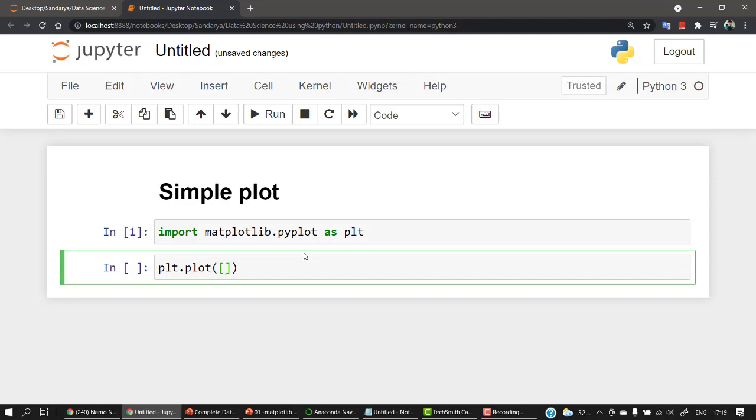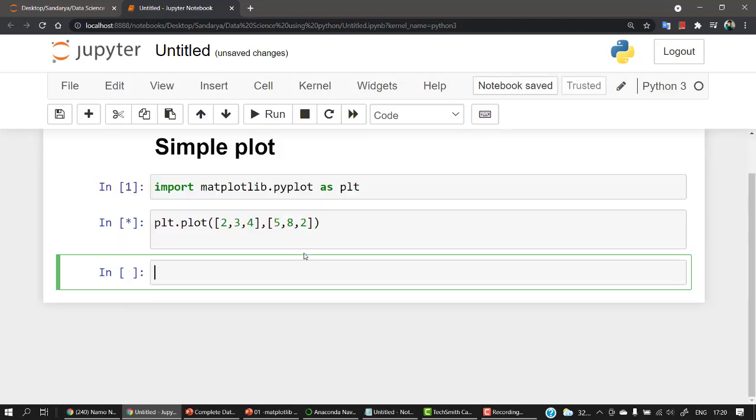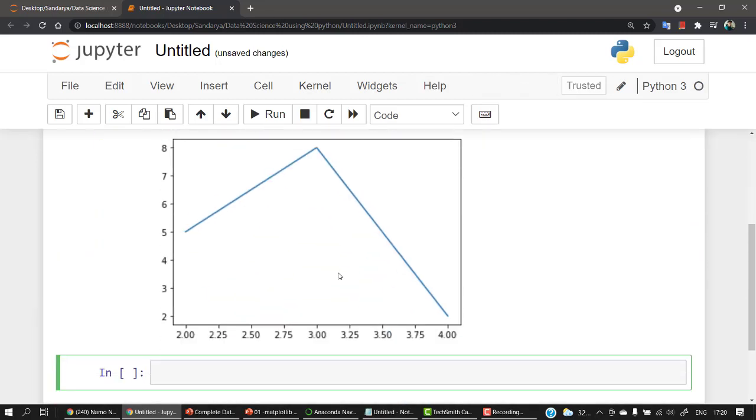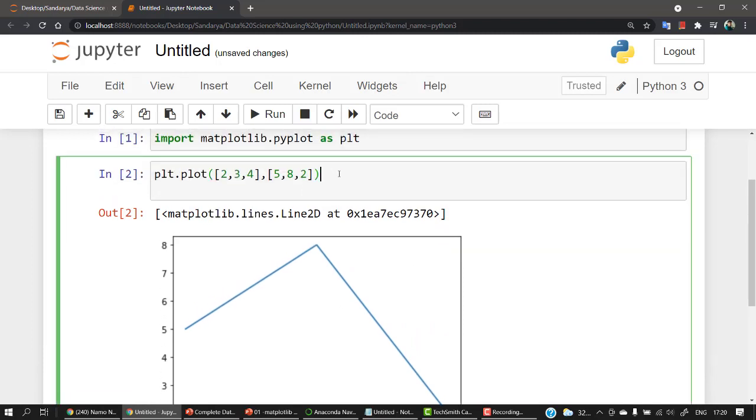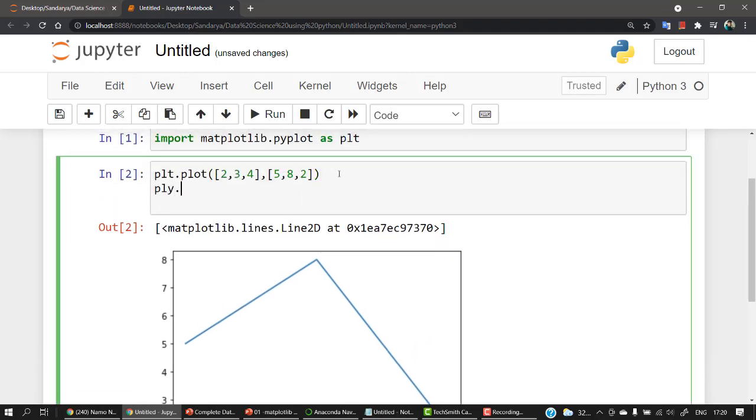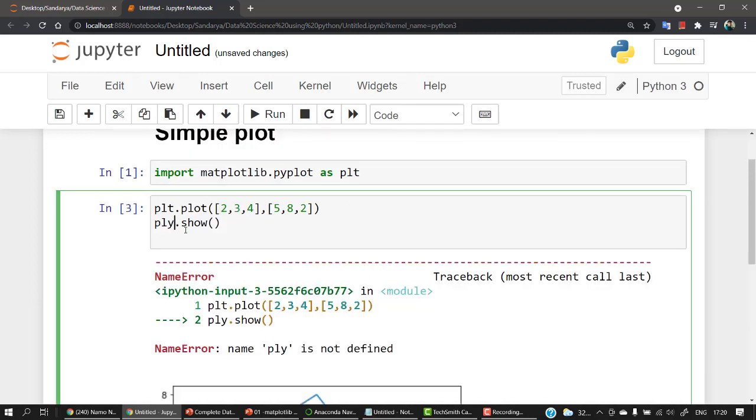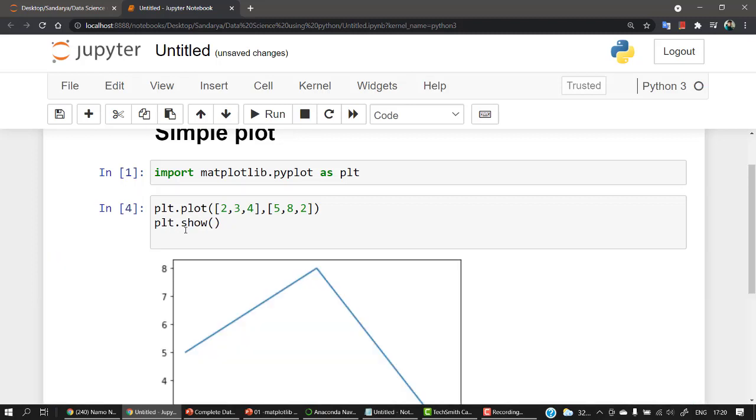Then bracket start and we give the values. Suppose I need 2, then 3 and 4, that is the first x-axis. And now the other one: 6, 7, and then the values I want to provide: 5, 8 and then 2. So I'm just plotting it. After plotting we run and we can observe that it gives the plot. You can run directly and it shows, or else you can go with plt.show also, which shows you the main plotting.